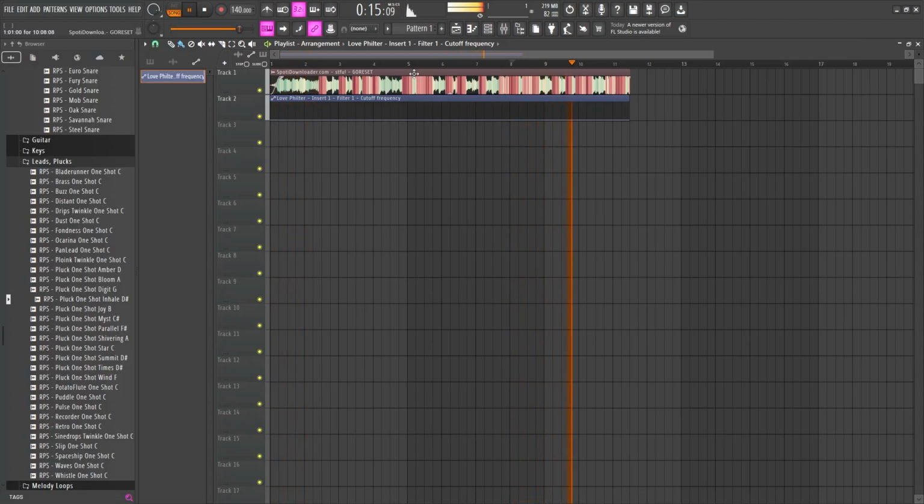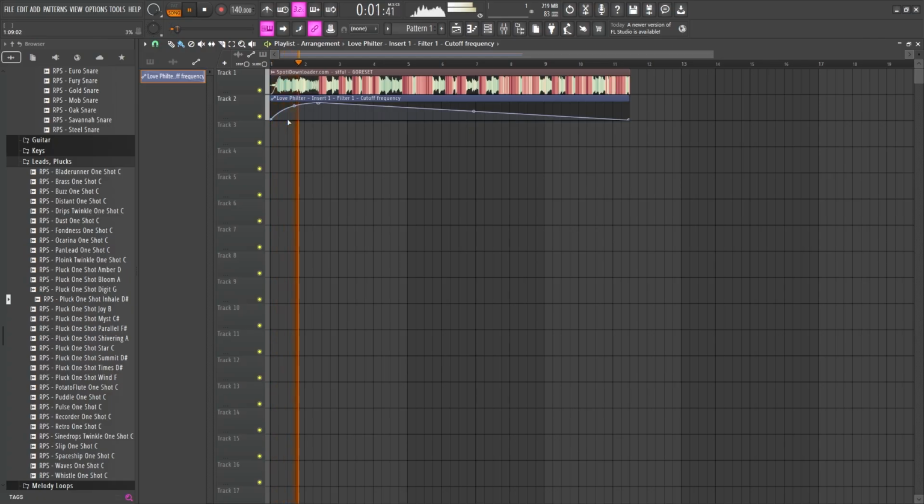Or actually, we're gonna have everything but the lows. It'll cut everything but the lows. So we're gonna just slowly raise this.